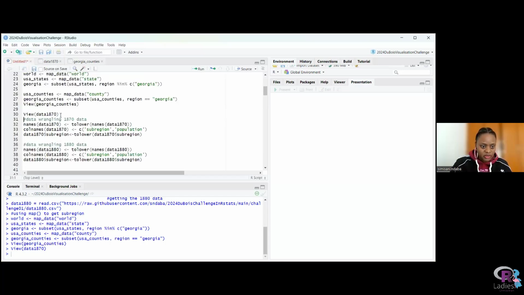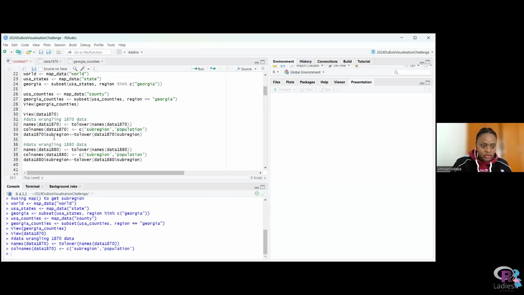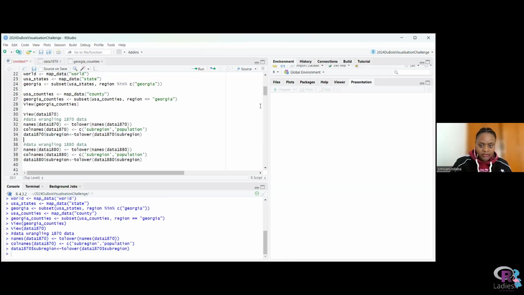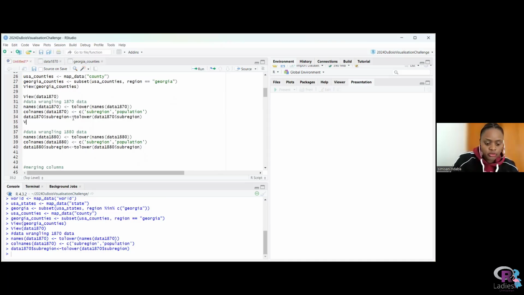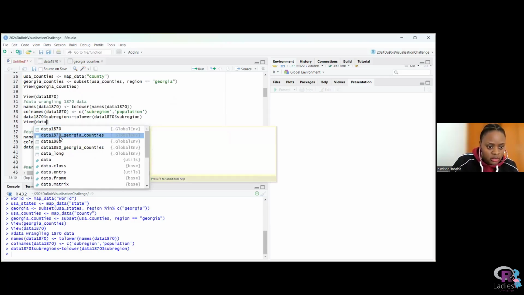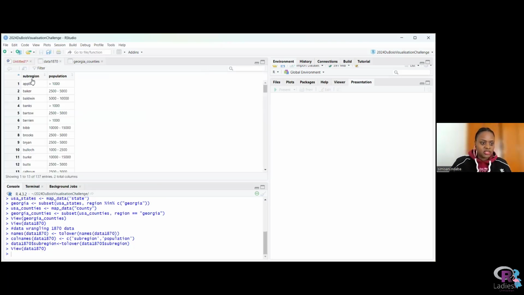So that's what we're doing here. We're going to do the wrangling, changing the names from uppercase to lowercase, and also changing the column name from county to sub-region. From there, we're going to create the sub-region column from what we changed and add that column to the data set. Let's see how it's looking now. Data 1870. Yeah, now we can see it's changed.